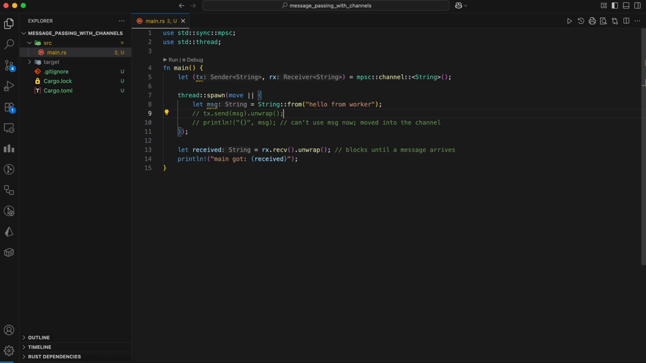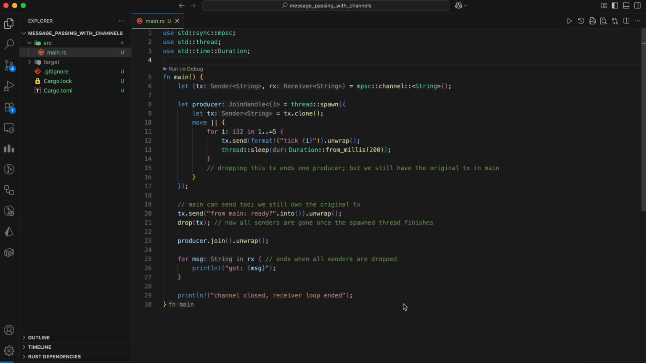Let's make the conversation a bit richer. We'll send multiple messages and learn a neat trick. Receivers are iterable. When all senders are dropped, the loop ends automatically. This is great for graceful shutdown.